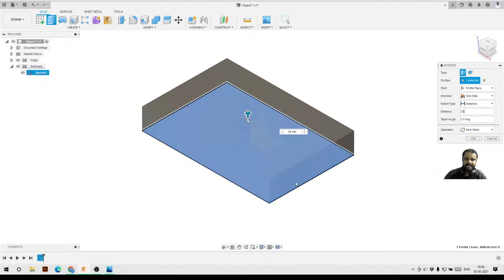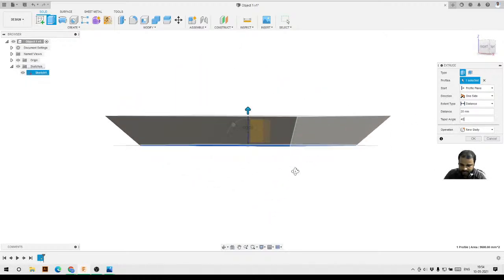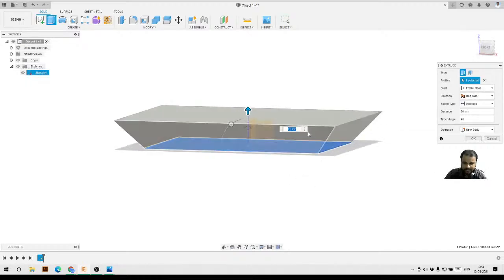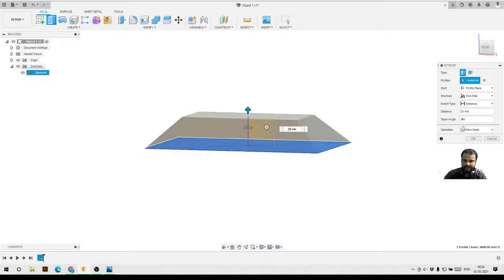You can see the object has been extruded by 20 millimeters towards the top direction. Then taper angle, we don't want to put any taper angle. Actually, I will show you what happens when we put a taper angle. See, if I give this angle as 45 degrees, here you can see the top edges have been extended by 45 degrees towards the outside. If I write minus here, it will be extended towards the inside. So we don't want to provide an angle here now, so I will just keep it as 0, right?